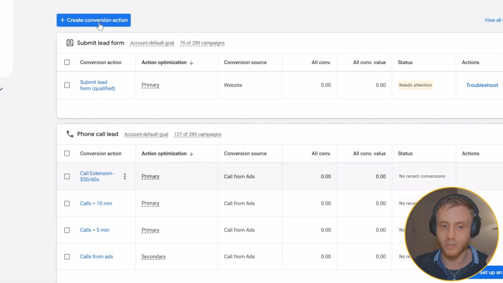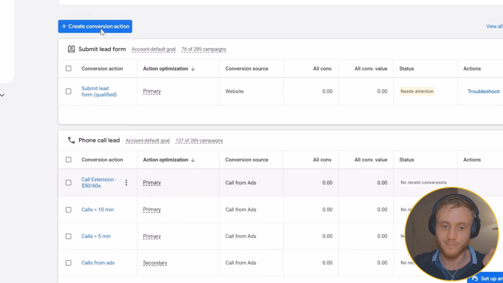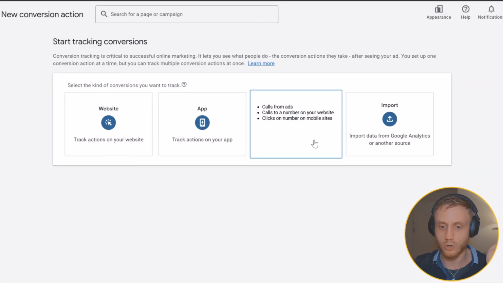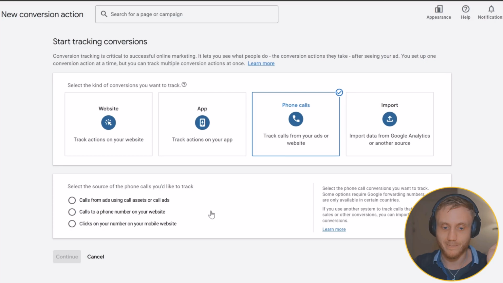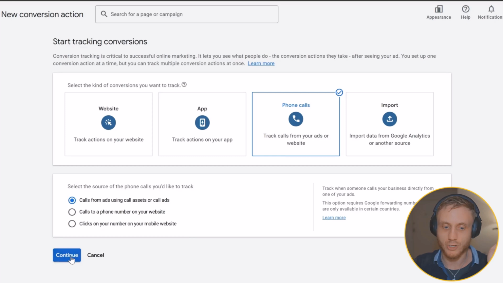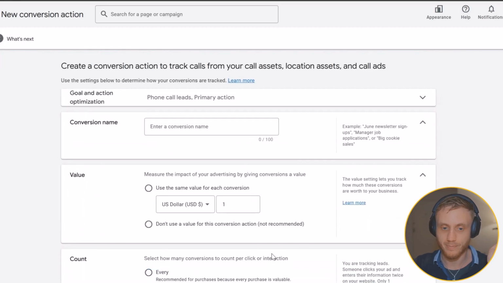So let's go ahead and create conversion action, and then phone calls, and then calls from ads using call assets or call ads, and then hit continue. And then we're going to name our conversion. So call extension. And then we're going to do, let's say, $50 for 120 seconds, right?